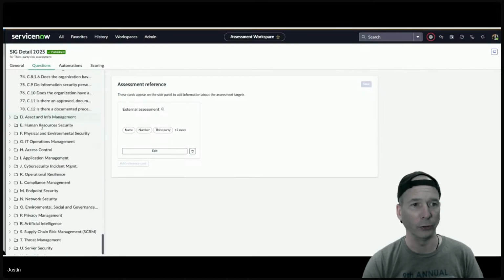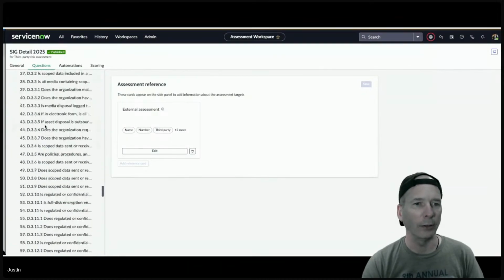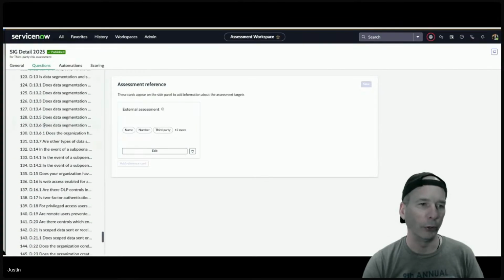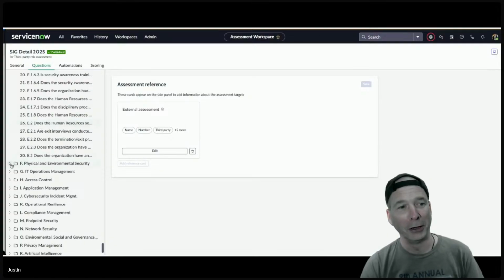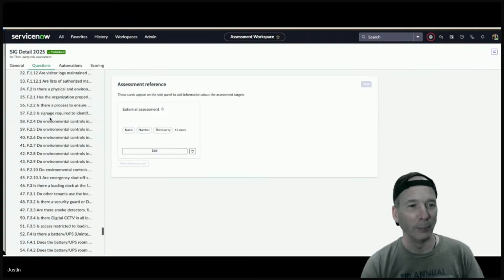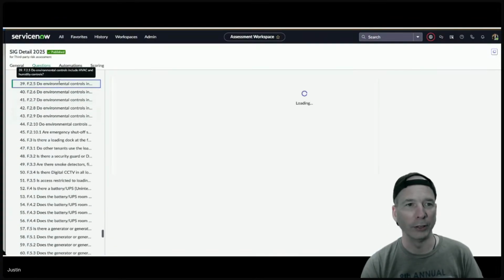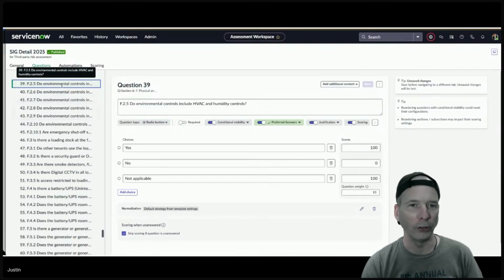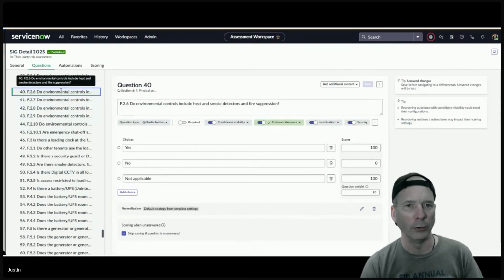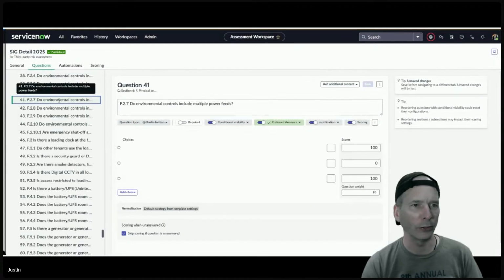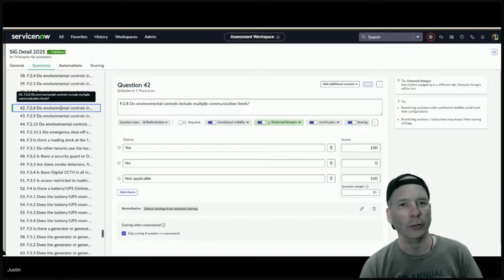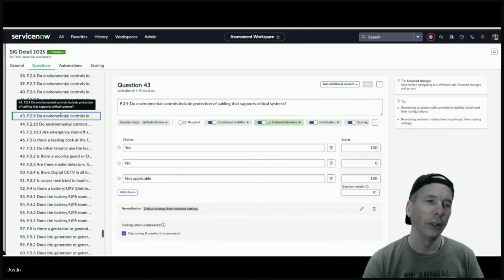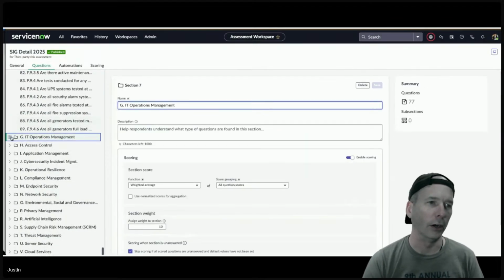It's the detailed questionnaire. And that's why, number one, the poor person who had to create this. And maybe there's a migration tool from the old assessment to this one. Maybe it wasn't as bad as I think, but do environmental controls include HVAC and humidity controls? Do they include heat and smoke detectors and fire suppression? Multiple power feeds for your environmental controls? Do they include multiple communication feeds? You know, it goes on and on and on. They have to fill all this out.